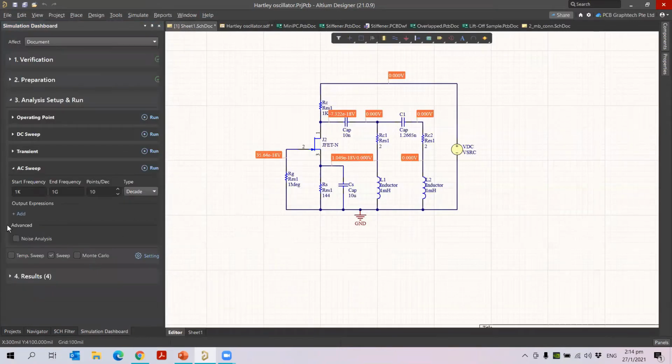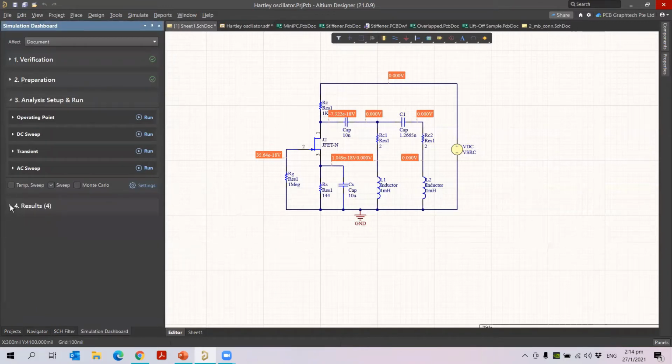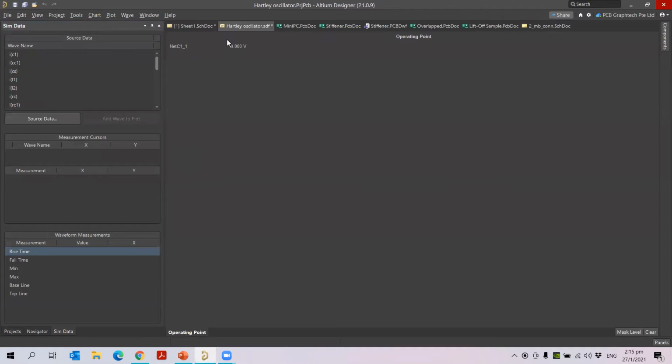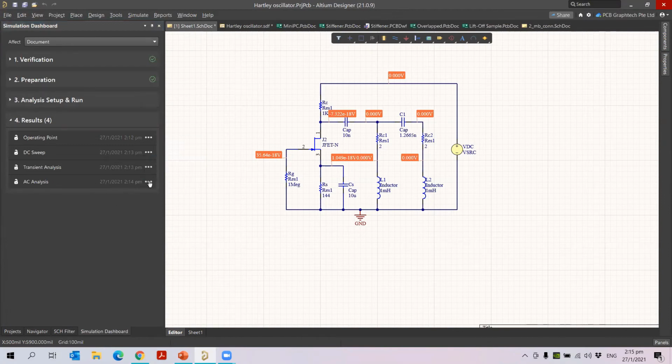So here, once you review all the results, review all the analysis, finally you have to go for the results. Under the results, if you go for the 3 dot, you will be able to see show results, load profile, and delete. Show results will automatically, for example, if I click for the operating point show results, it will take me to that particular simulation page. Okay, simulation output data page. Then if I go for AC analysis again, and click show results, it will take me there.